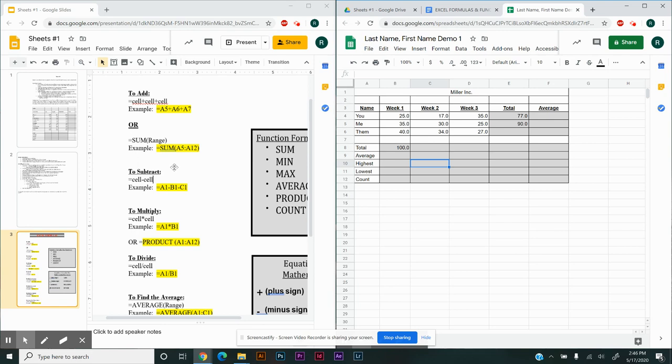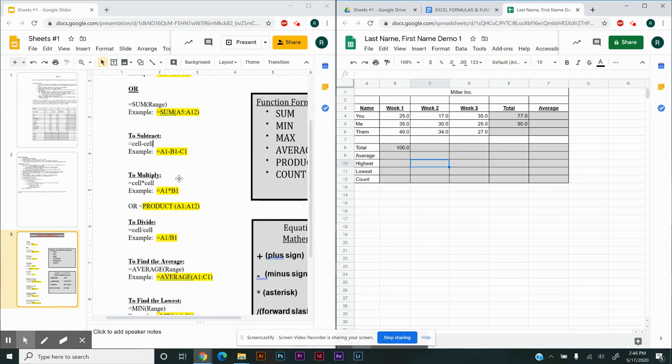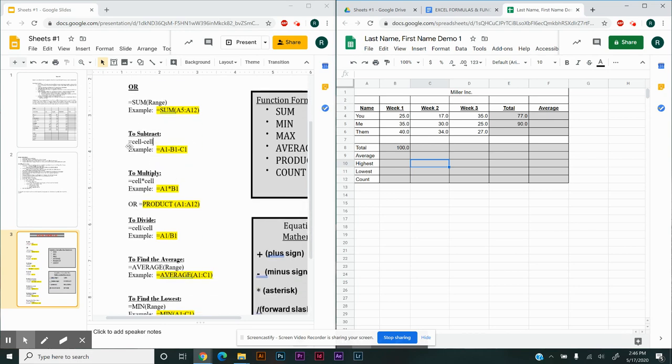So we have other things we're going to do. We're not really going to touch them today, but I want to go over them. But now you understand how to add. So now let's look at this. To subtract, it'll be equal cell minus cell, what we did earlier. So equal A1 minus B1. Remember, the equal sign is very imperative.